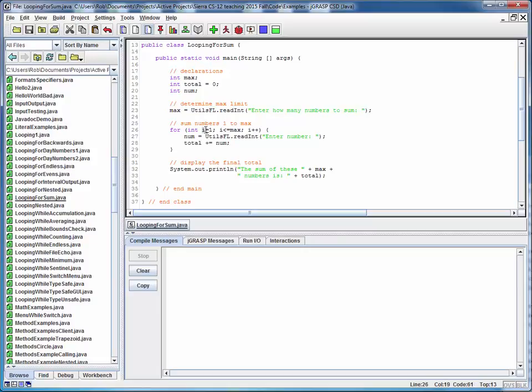We've got an initialization to I equal 1. We've got a condition. As long as I is less than max, it's going to continue for looping. And here's the update. Every time we go through this loop, we're going to update the index variable I by 1.